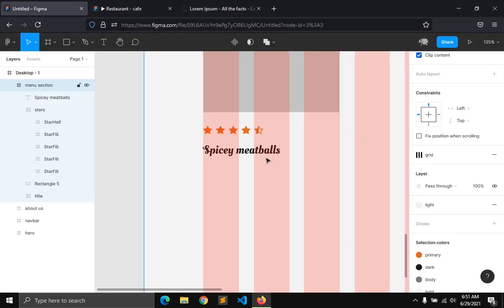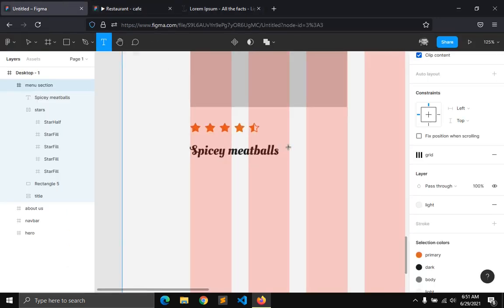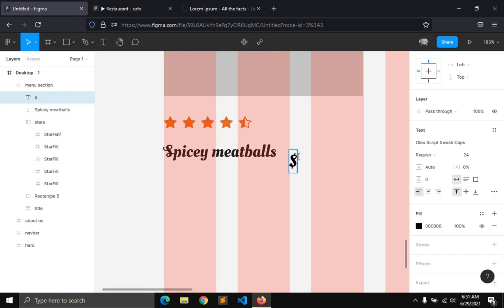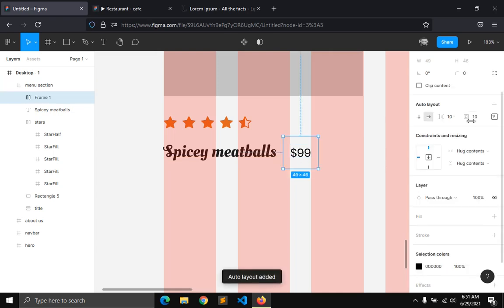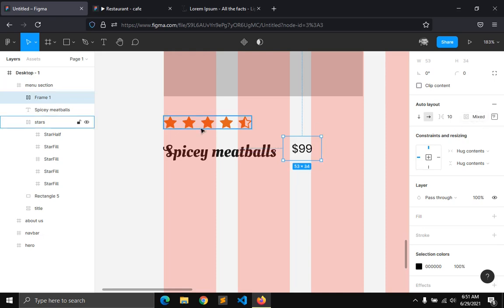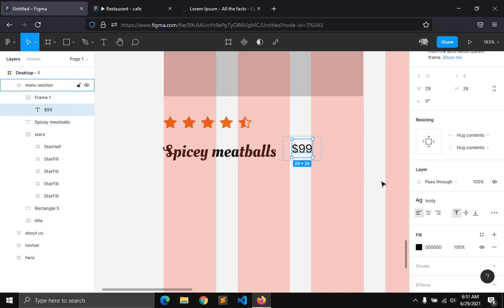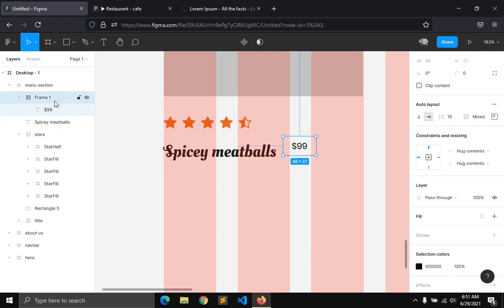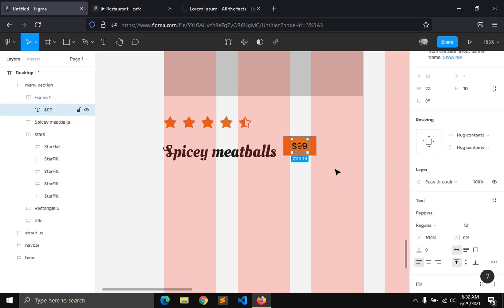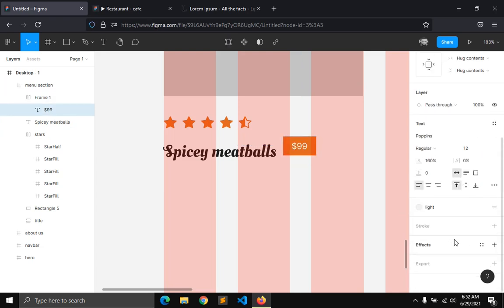Okay, so before that, let me just add the price for this item. It's going to be $99. Shift A, auto layout. Padding top is going to be 4 and left and right is going to be 12. The font size is going to be 12. Okay, the fill color for this badge is going to be primary and the text color is going to be white.